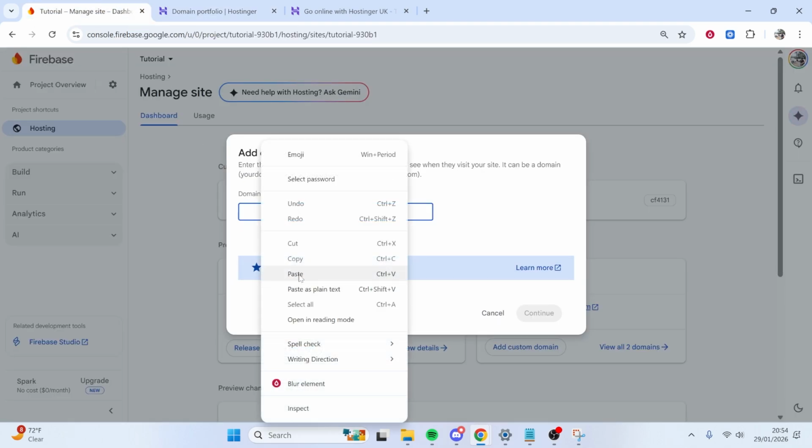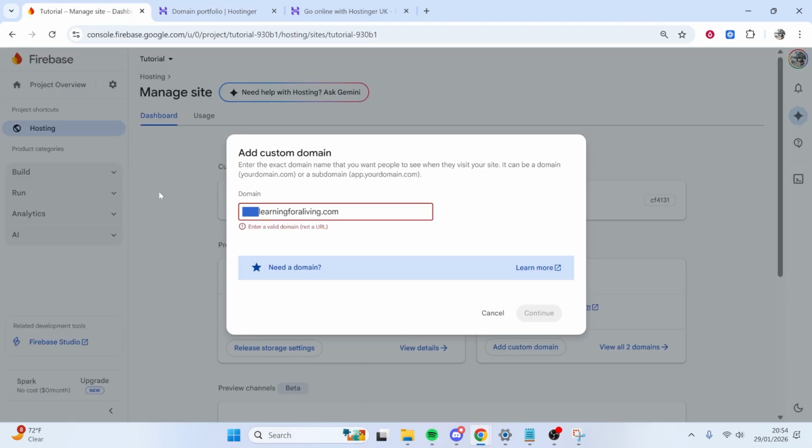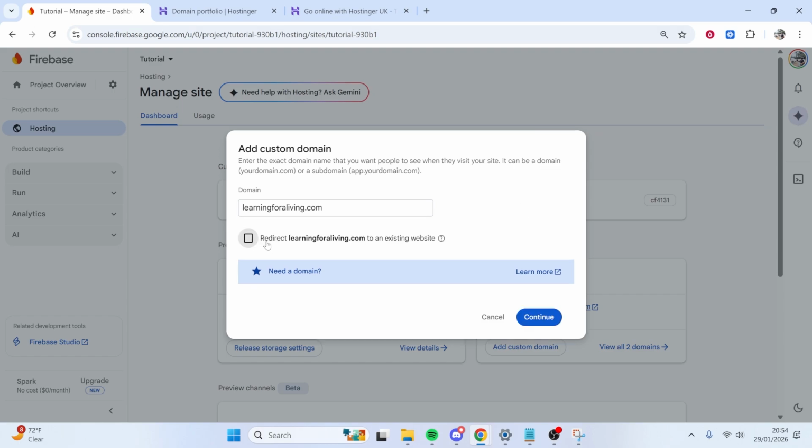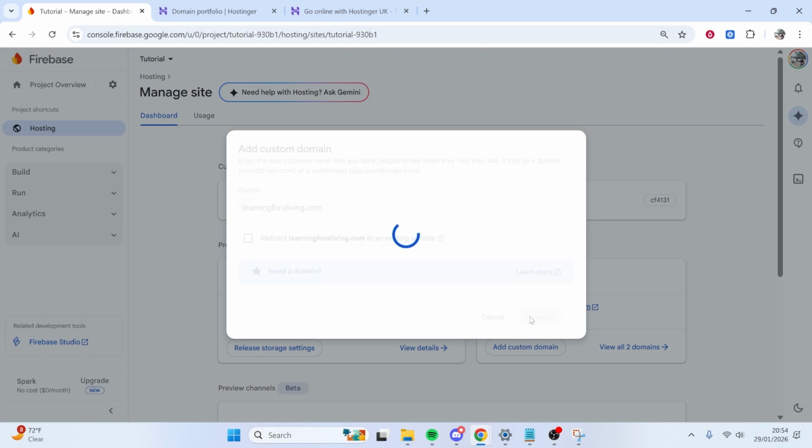Then paste it into add a custom domain. Make sure we get rid of any dead space here. And don't check redirect to an existing website. So just enter in the domain without www first. Just enter in the root domain, then click continue.